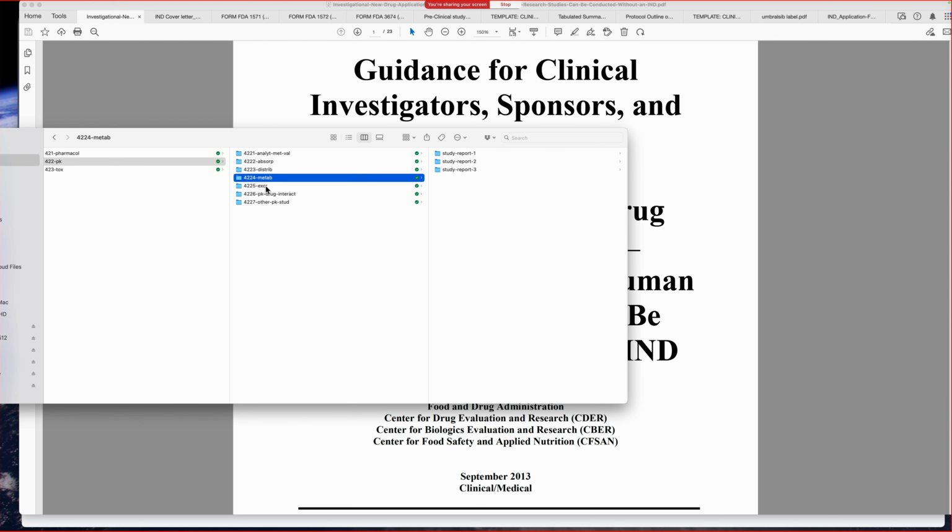So this is for metabolization. This is a set of studies where we do have some answers about the effect of the drug and how it is excreted from the body. Then we also have some studies where we look into the drug interactions with other drugs, maybe with foods as well, and then other pharmacokinetic studies if applicable.